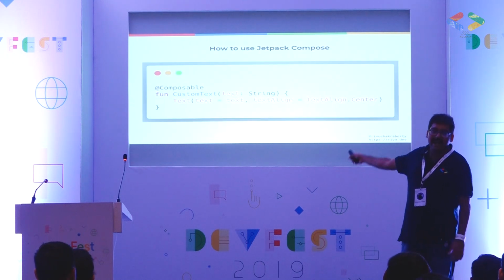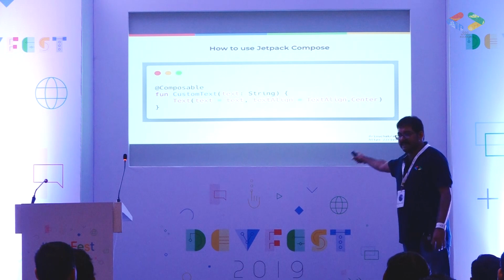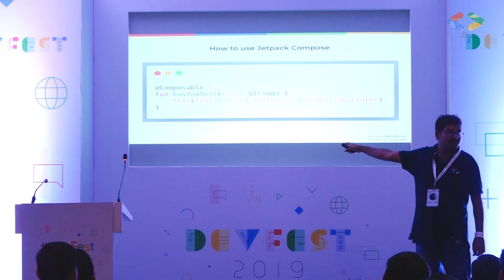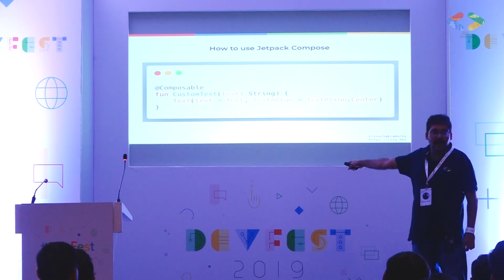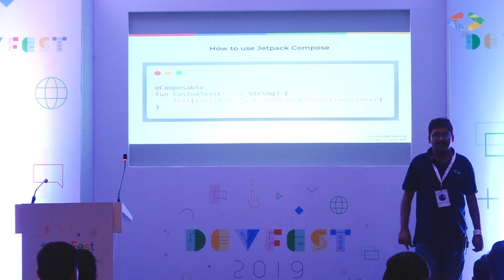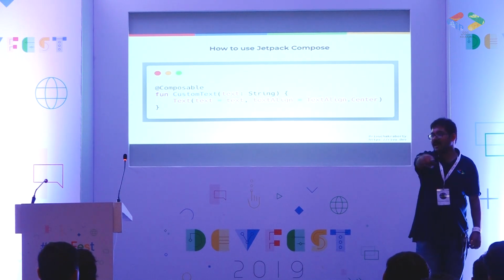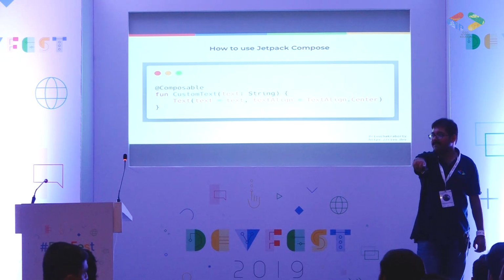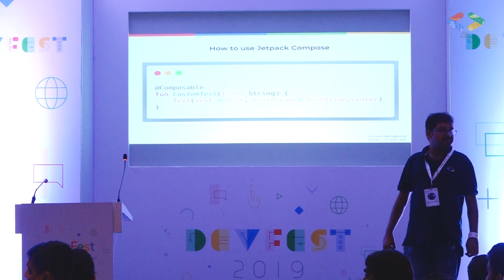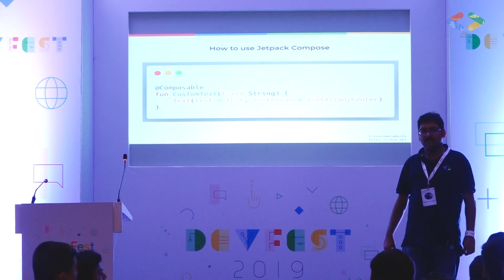So, can anyone tell me what this means? What will this do? Anyone? I will give you a t-shirt if you can tell me. Can anyone give him a mic? Mic is here. Aligns the text in center.